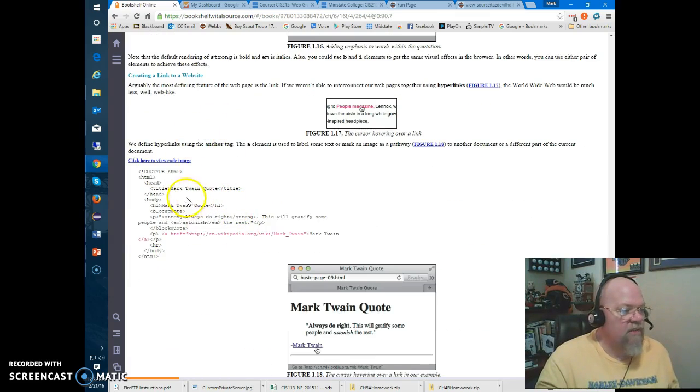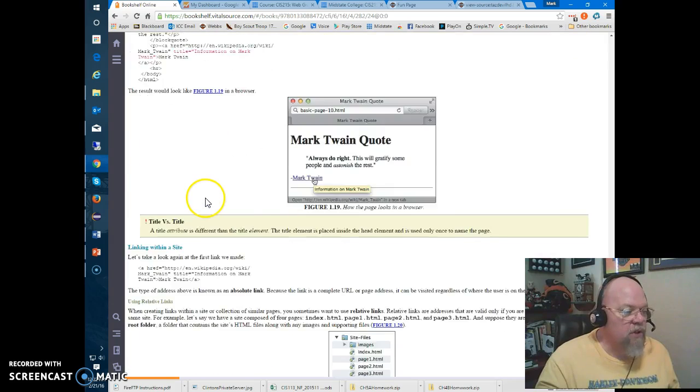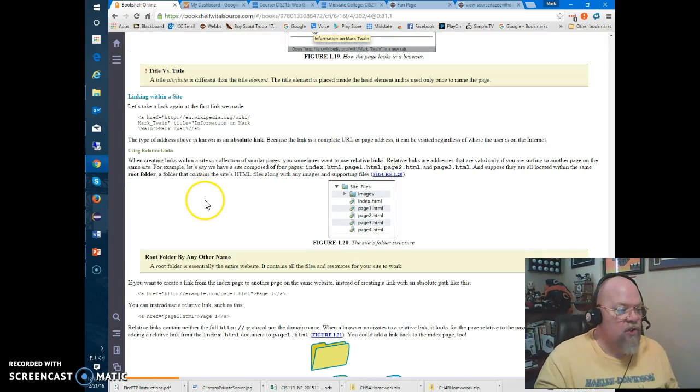Again, we just went through all of that, so pretty straightforward stuff. Again, a lot of stuff you should already know. So when we link to a site, here it says when creating links within a site or collection of similar pages, you sometimes want to use relative links. Relative links are an address that are valid only if you're surfing to another page on the same site.